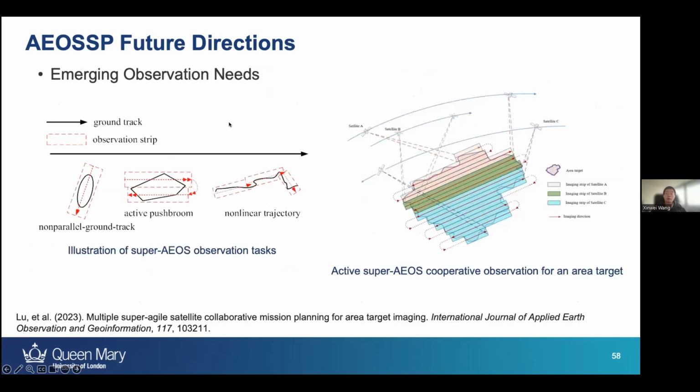The last direction I would like to mention is to incorporate new observation needs into the scheduling model. As satellite technology further develops, we now have a so-called super AEOS, which can complete more complicated observation tasks, including the non-parallel ground track, the active push broom, and the non-linear trajectory observation. As discussed in a recent paper, such a super AEOS can further improve the scheduling efficiency for a large area target, and it also increases the scheduling complexity at the same time.